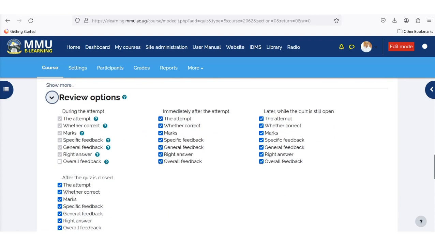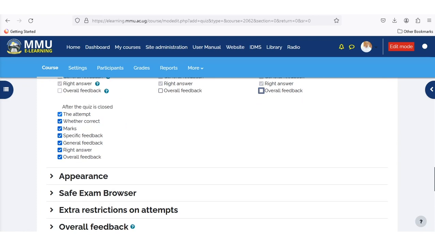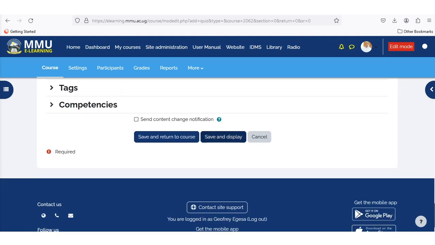Review options, what takes place here is if you don't want students to see the right answers, you just untick these boxes and you leave only the one for marks. Otherwise, when you leave them open, students can be checking as they are attempting and the system will be guiding them whether questions are right or wrong. So I will save and return to course.